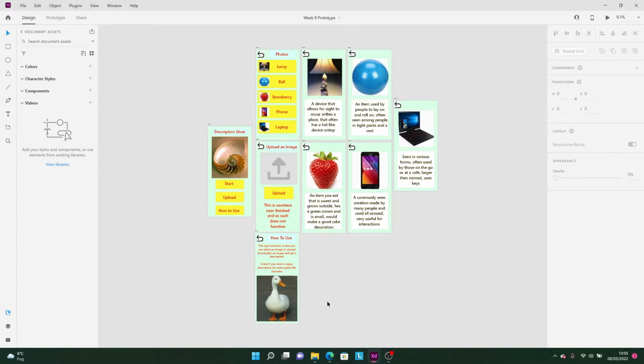My actual app is meant to be a description giver, where you'll either use a preset of an item to get a very vague description, or if it was an actual app, you would have been able to upload an image from your phone, and it would give you a randomly generated description.